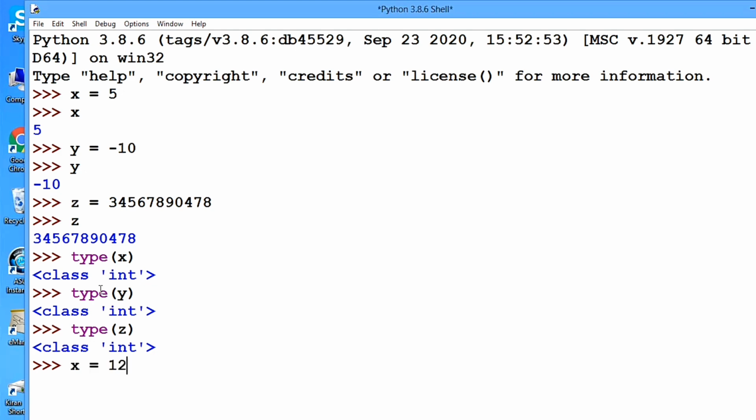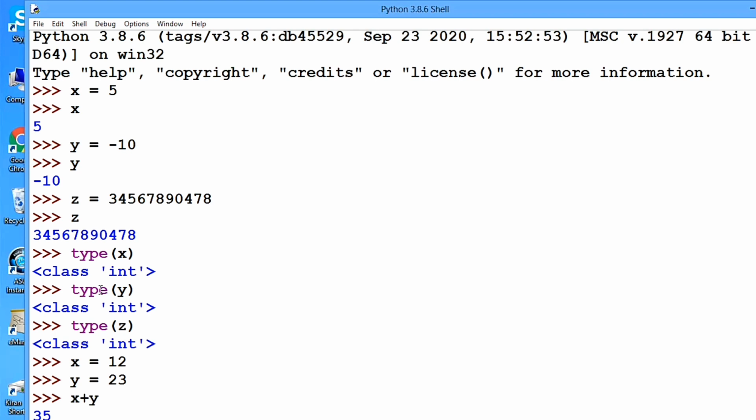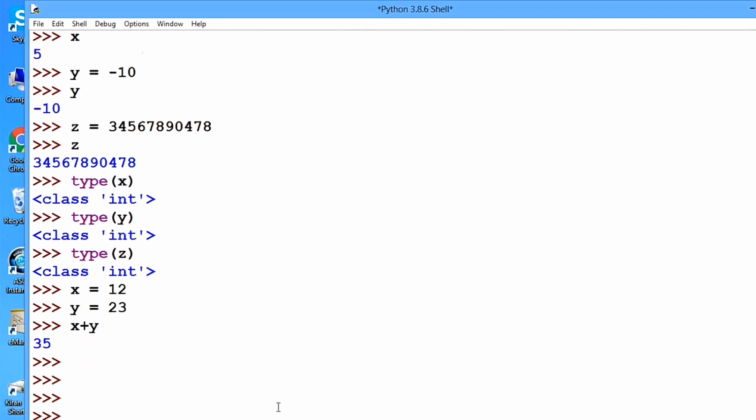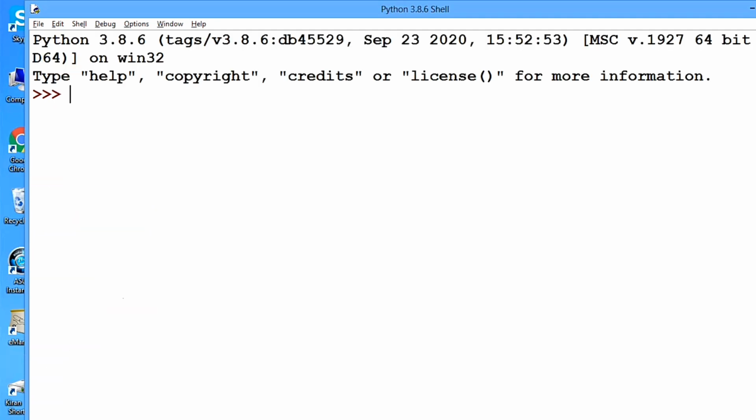Say x equals 12, y equals 23, and now we'll print x plus y, then it's 35. So these kinds of operations are also possible with integers. So this was how you can use integer numbers. Now we will move to another one, which is floating point numbers, that means float data type.